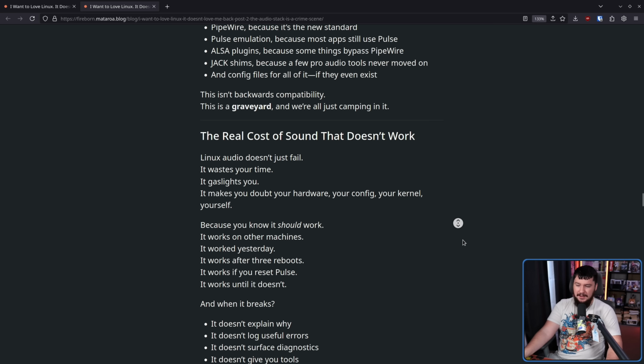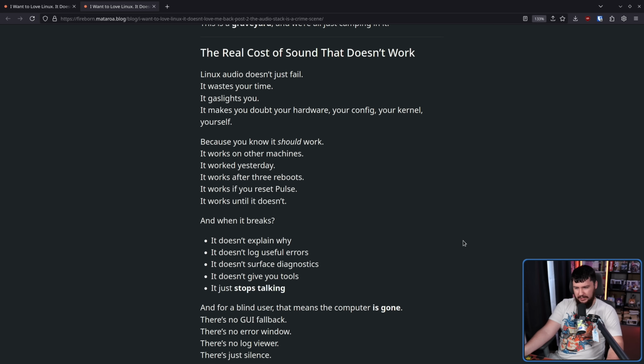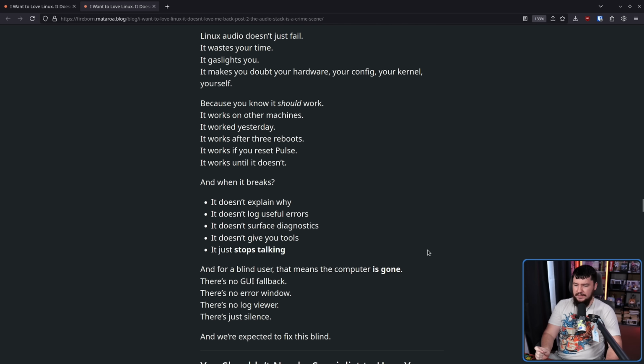And when it breaks, it doesn't explain why, doesn't log useful errors, doesn't surface diagnostics, it doesn't give you tools, it just stops. And if you're a screen reader user, it stops talking. And for a blind user, that means the computer is gone. There's no GUI fallback, there's no error window, there's no log viewer, there's just silence. Again, at least if there's an error window, even if you don't have the ability to read it, you can OCR it with your phone and rely on your phone's screen reader tools and get something from that.